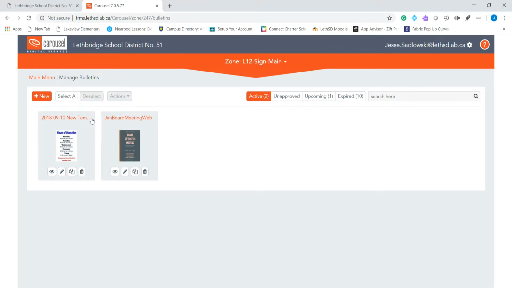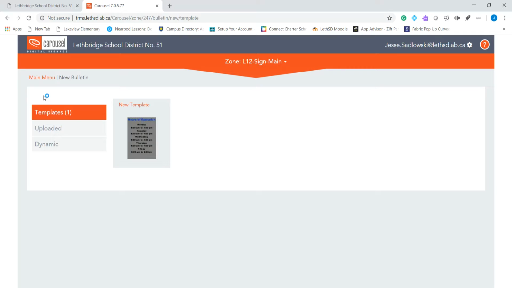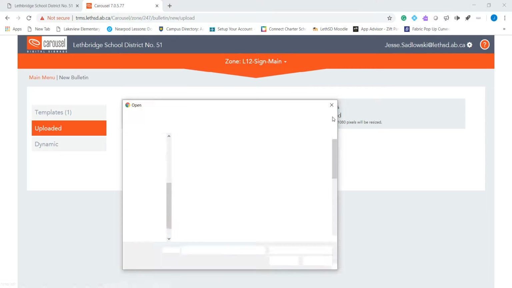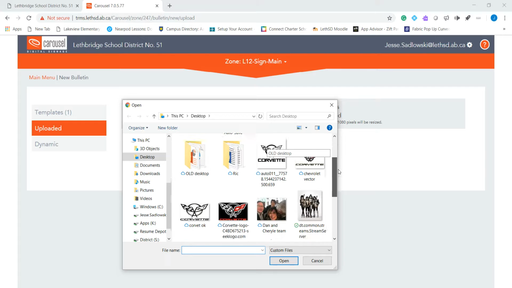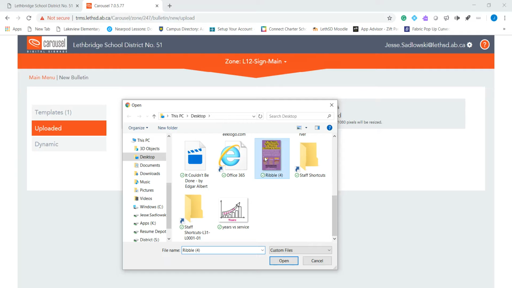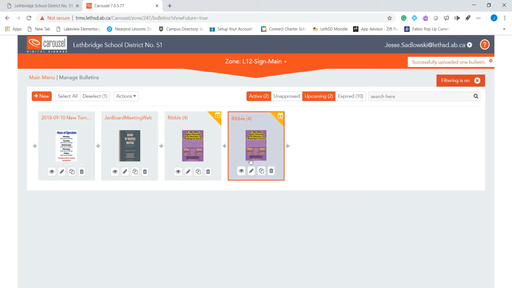So if I want to add a new one, I could just go new, and I can upload a template or just an image. For this one, I'm just going to upload an image. So I'm going to browse to upload. We have a Mike Ribble event coming up. I had already put this on, but I just wanted to show you for demonstration purposes. I can delete the one I have.